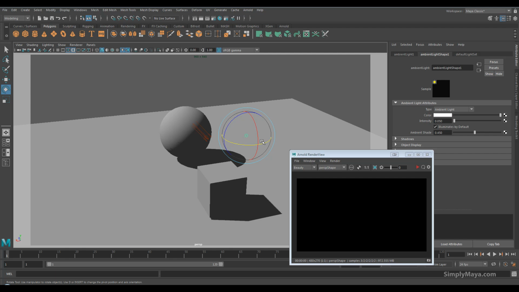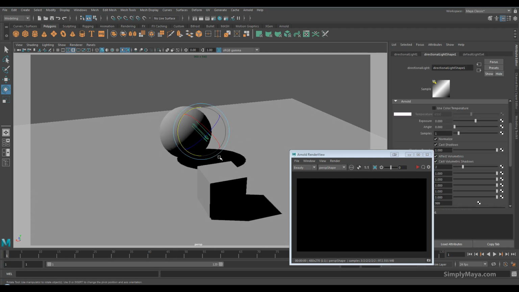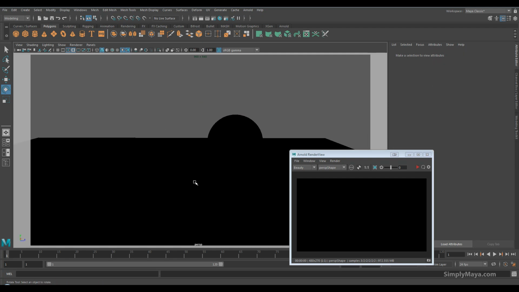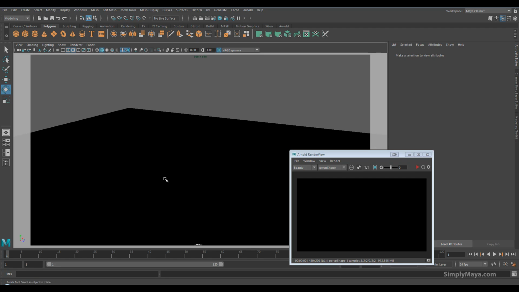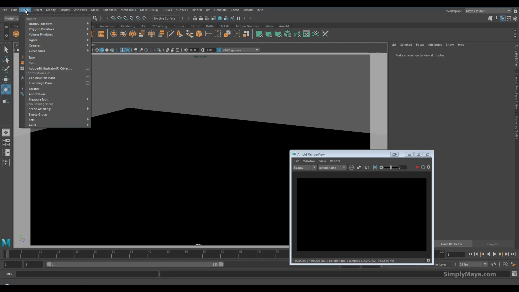It can also be used for lighting up hardware fog and other things in the viewport. So just because you can't render it doesn't mean it's been made redundant. So let's go to create lights. Let's create one we can actually render. Let's look at the spotlight.